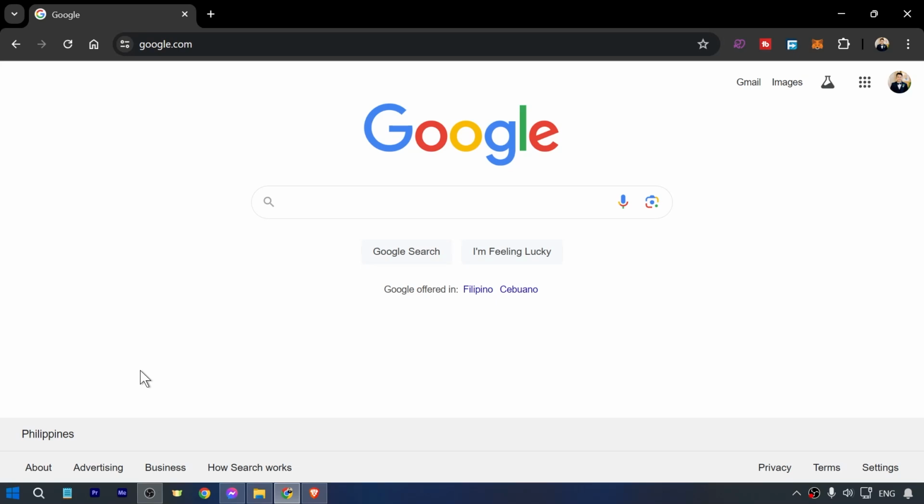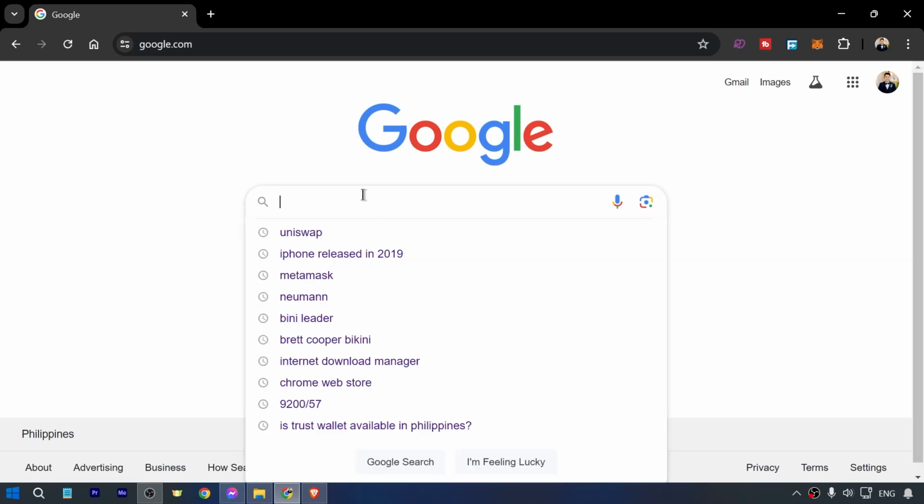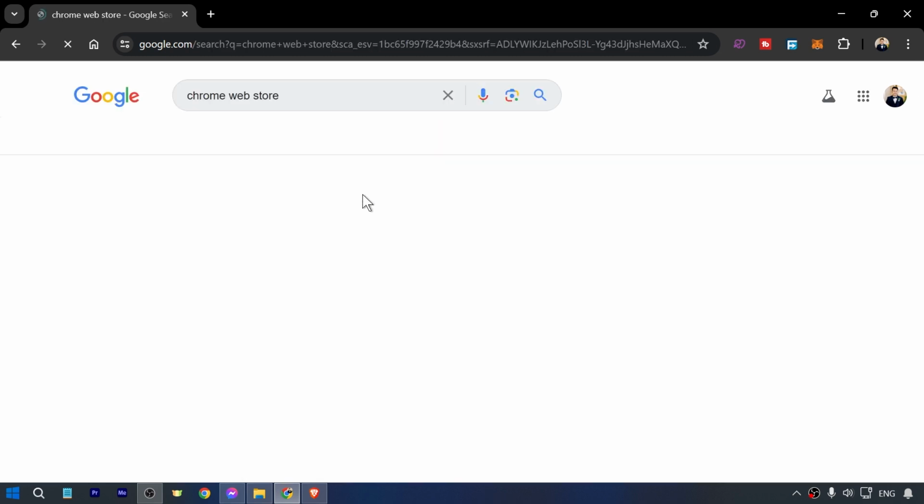How to set up a Phantom wallet. So in order for us to set up a Phantom wallet, I just want you to go ahead and look for the Chrome Web Store.